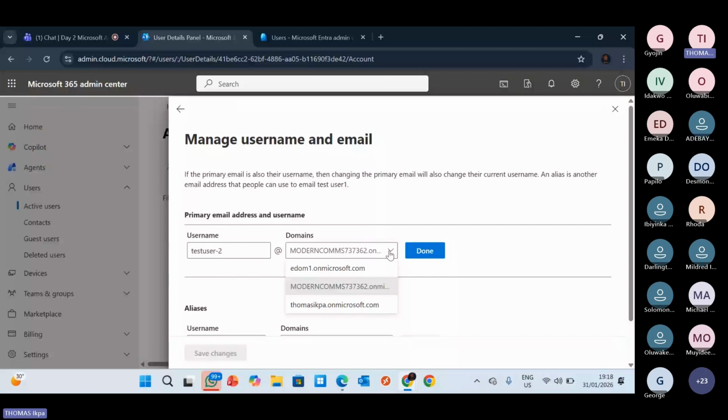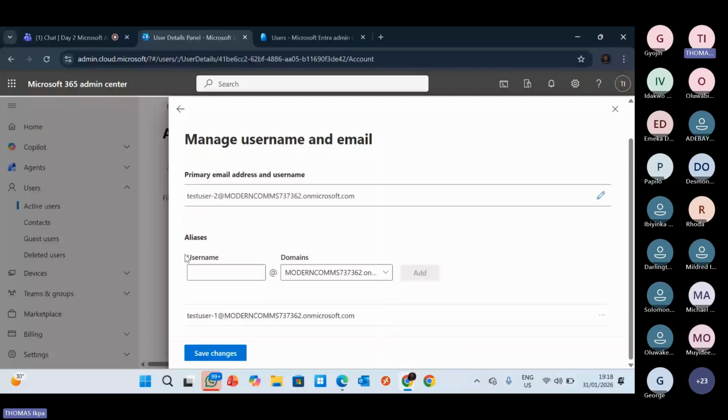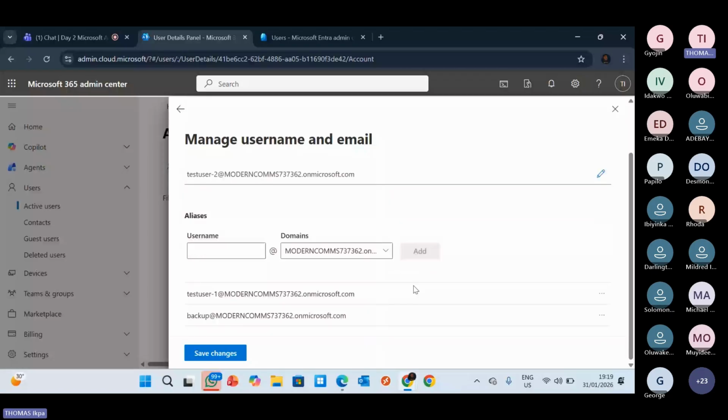Okay. So if I change this one now, if you come down, you will see what they call alias. Does anybody have an idea what an alias is? A nickname. Also known as. Okay, good. Now, if I create an alias now, I say backup. I'll put add. Now it has been added as an alias. You also notice that the test one became an alias.